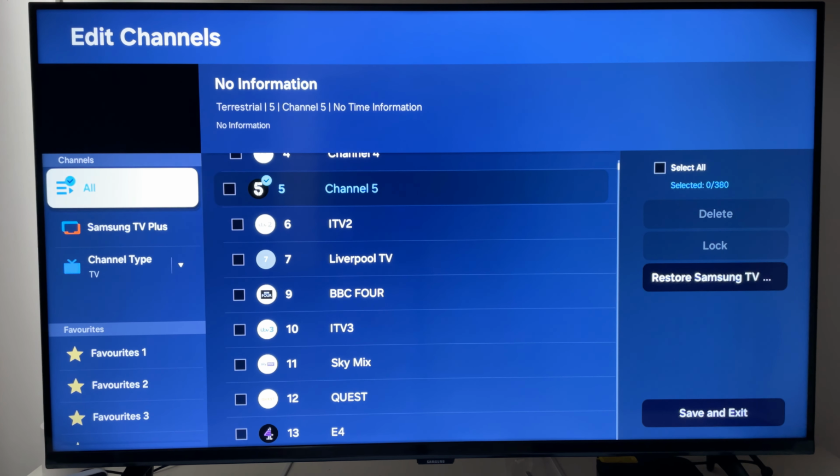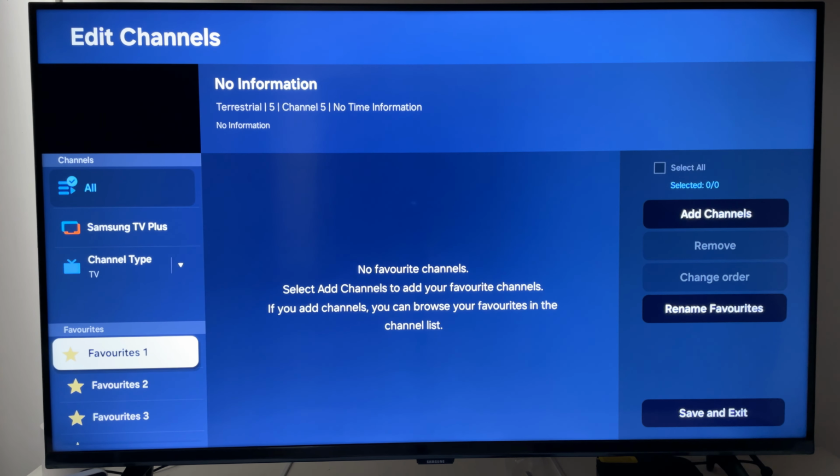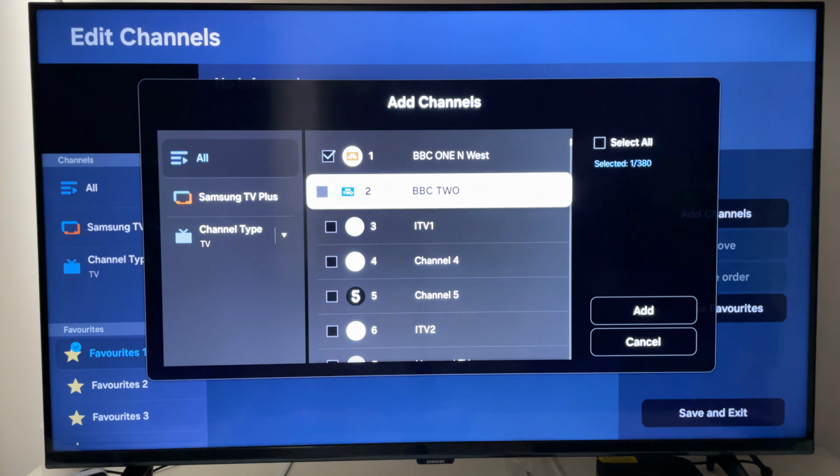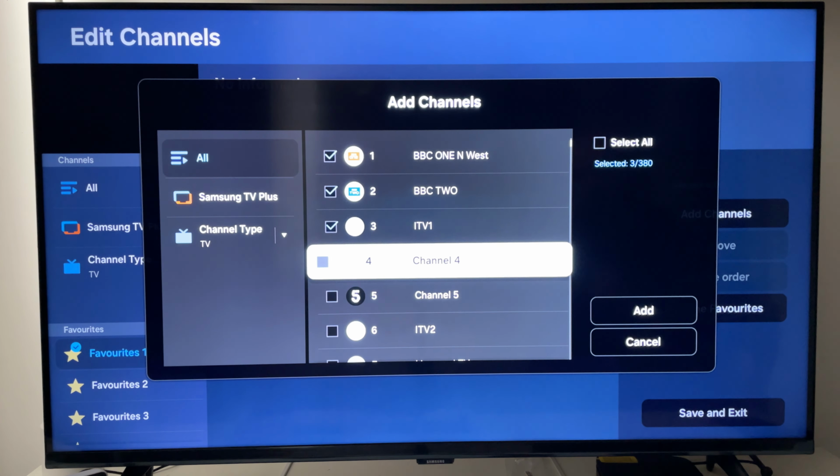Now come over to the left hand side and you'll see favourites here. You can see it's currently favourites 1. Select that. Now it'll take you over to the right hand side. Select add channels, and now you can select, as you can see, up to 380 channels.